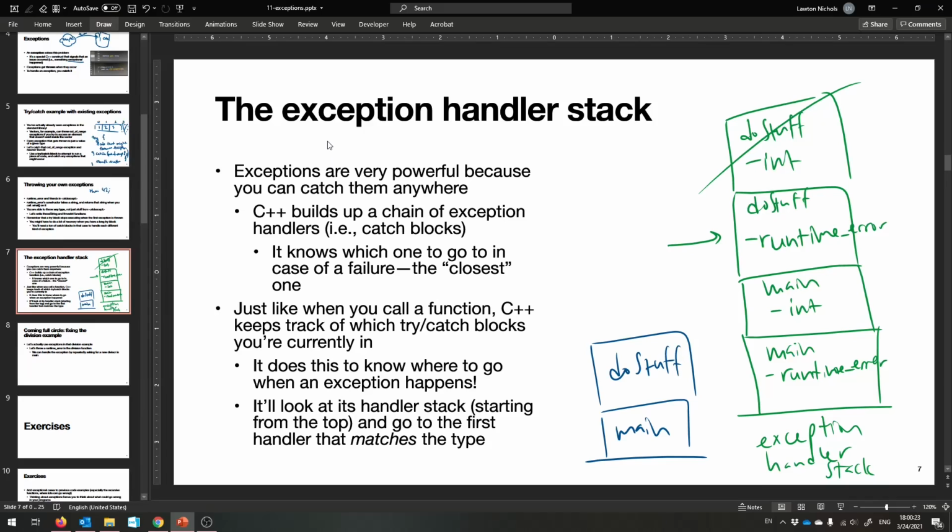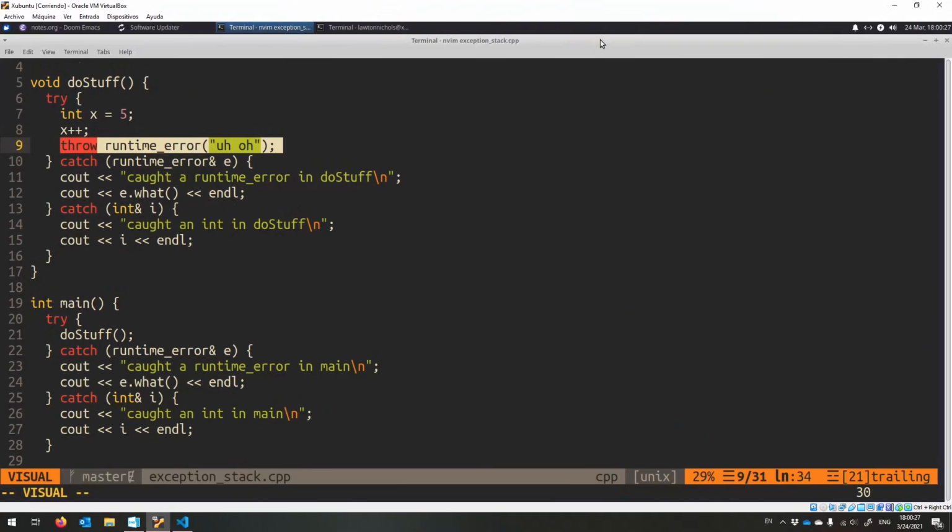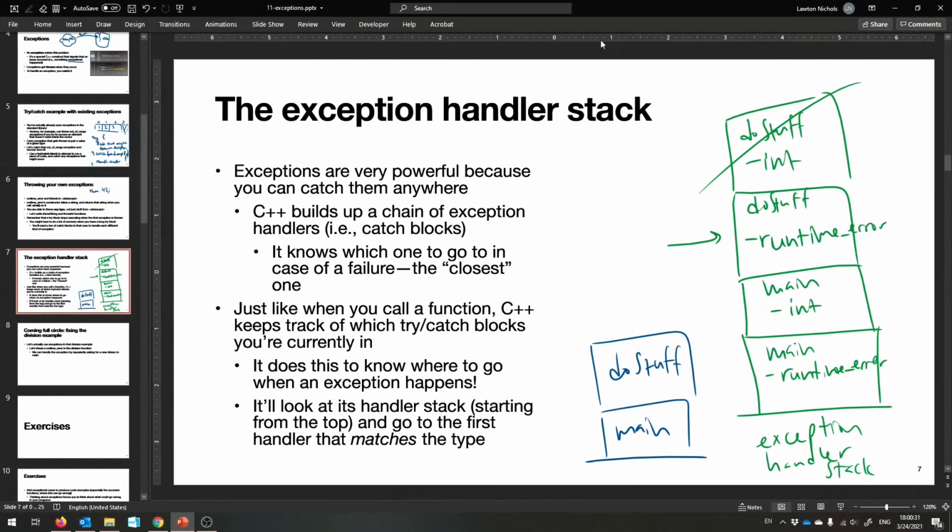So it's going to choose this one when it's on line 9, and that runtime error gets thrown. This one is the closest matching handler. Okay, and that one is going to get control.